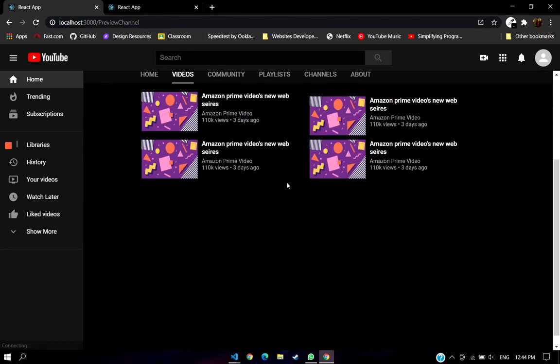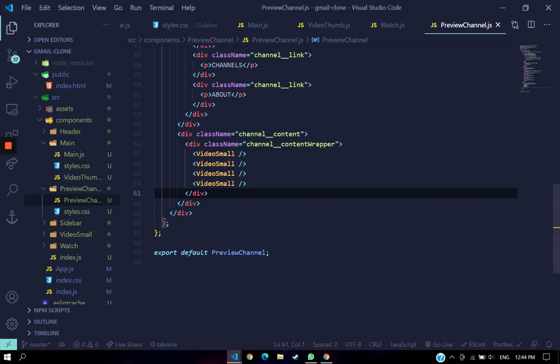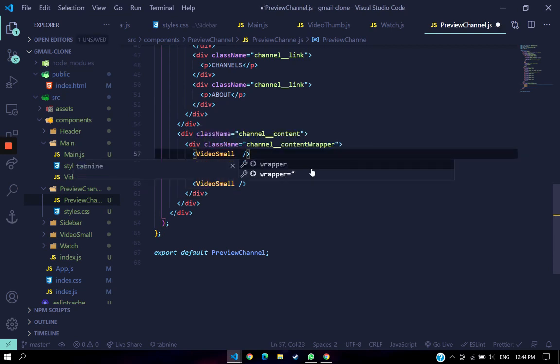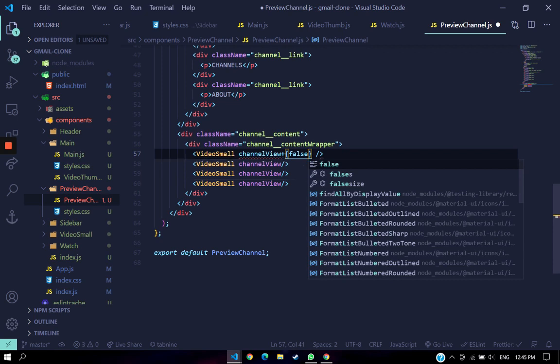So now the next thing we'll do is modify this. First of all, we'll pass in a prop called channel view, which will be false by default. If you just write it like this, it basically means you are passing true, as you can see, it automatically takes that as true. You can also, if you want it to be false, just say false. Both are the same thing.